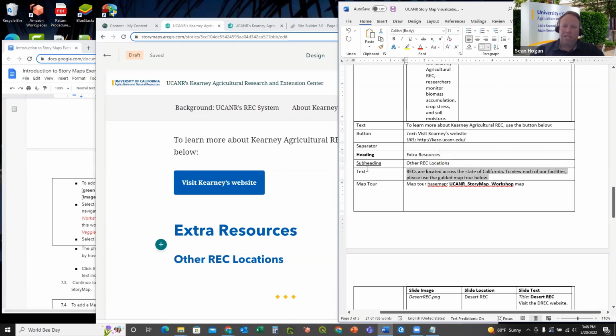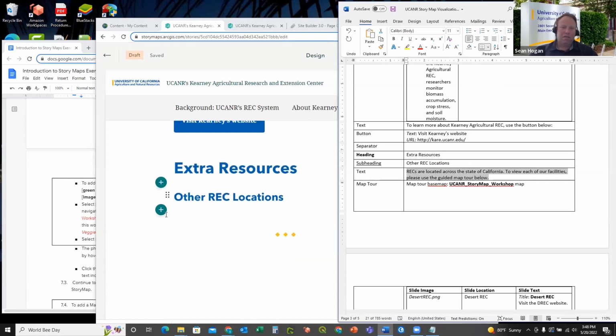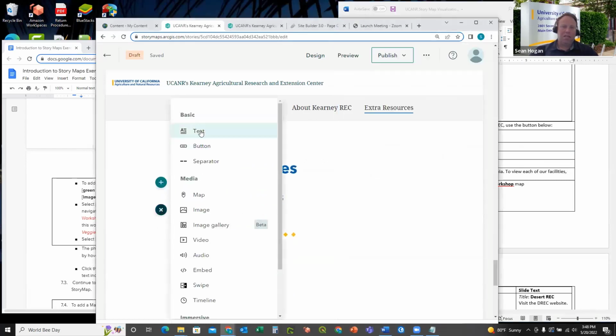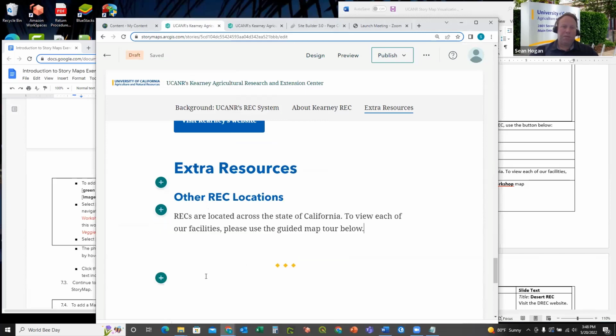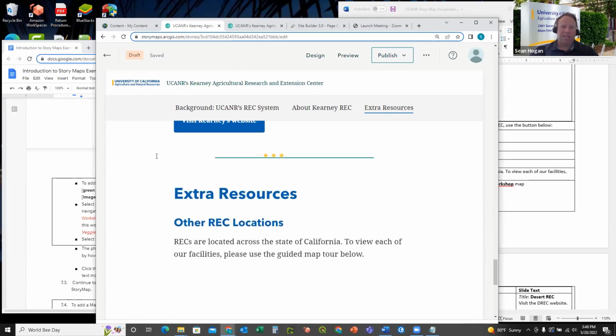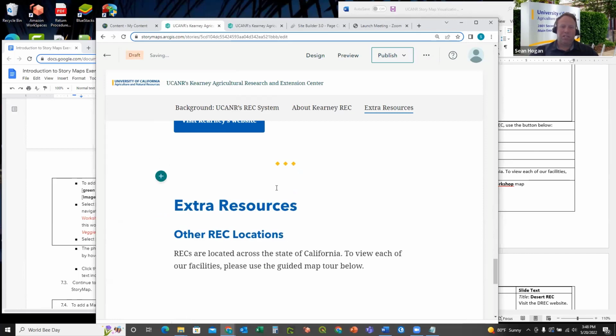I'm copying the text under the other rec locations, Control C, plus text, right click, paste as plain text. Somehow the separator got moved down. I've got to drag that up and put it above the extra resources. It's where it belongs.